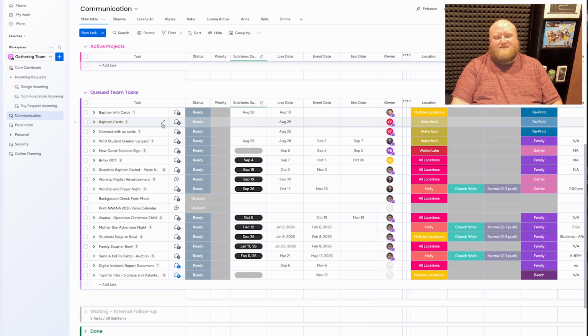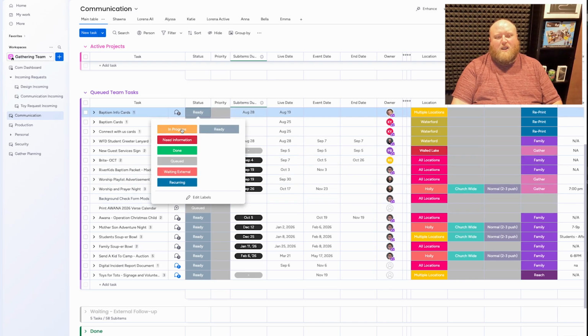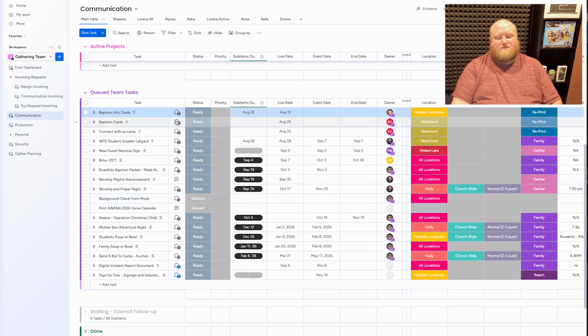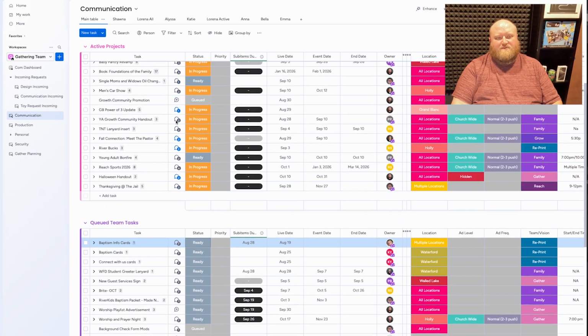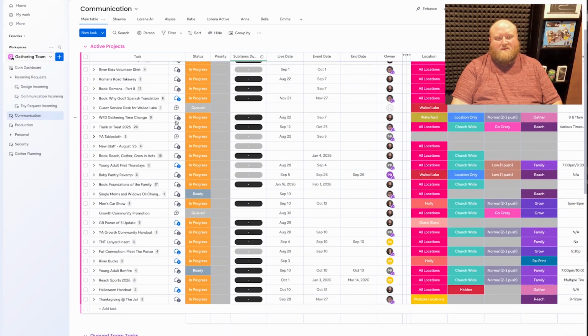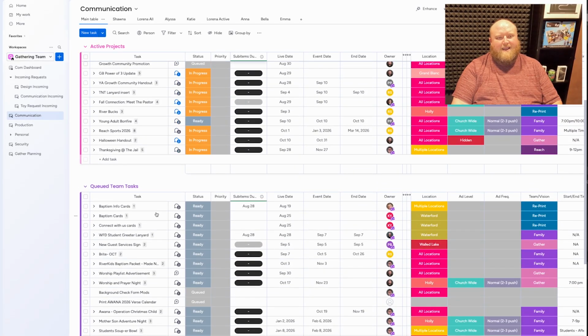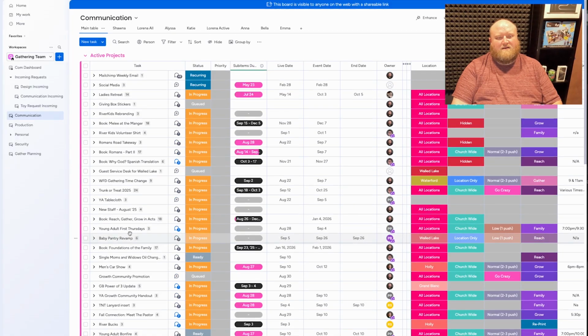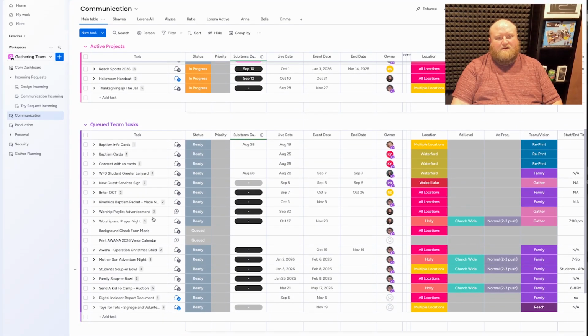And my designer can look at this when they have time for the next project. They see when the next sub-item due date is, they take that project, they change it from ready to in progress, and there's an automation that automatically moves it to active projects. So that's the only difference between queued and active. This is what we're currently working on, and this is what we need to work on coming up.